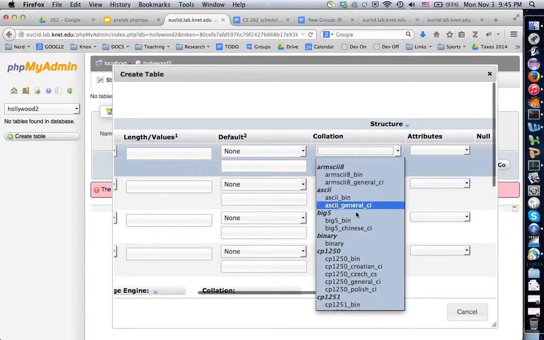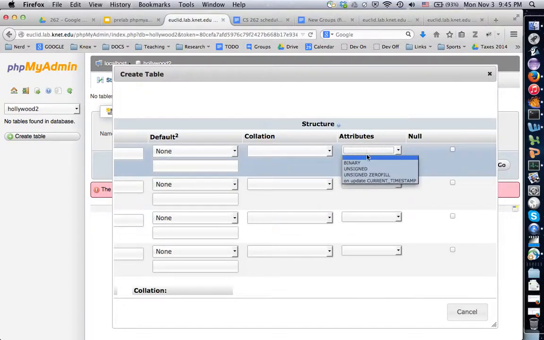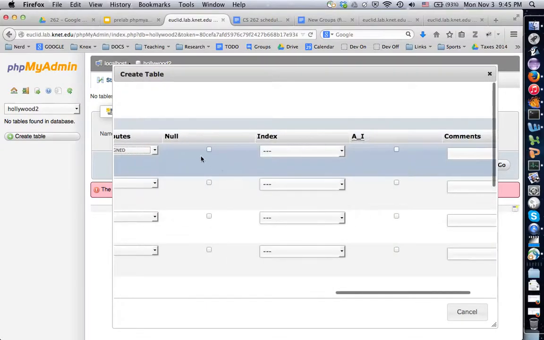Collation, once again, if these are textual fields, you have to set the character encoding. It's not a textual field, so I don't have to. Attributes, this is where you can set something signed or unsigned. Remember, an 8-bit signed value goes from exactly negative 128 up to positive 127, including 0. Whereas an unsigned value goes from 0 to 255. I'm going to make this unsigned because these can never be negative, right? It's the primary key. It's not going to be negative.